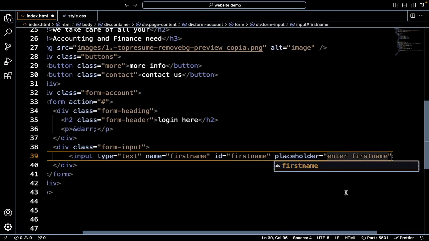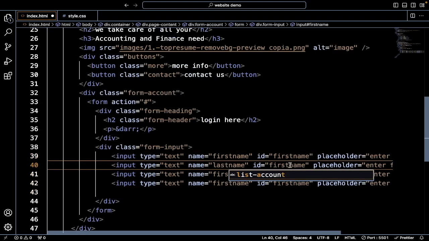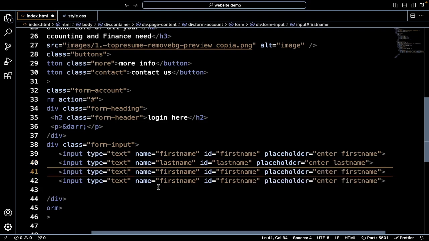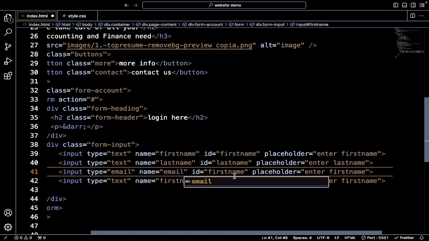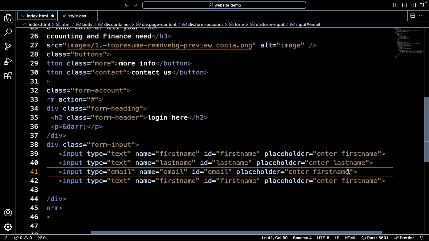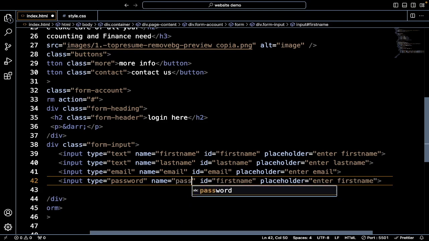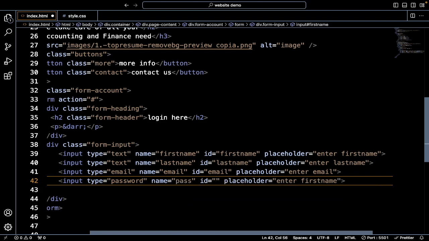So we'll copy this and paste for last name, email, and password. Enter last name. And for the email, type will be email, name will be email, ID will be email, and the placeholder will be email. The next one is password, so the type will be password. Set the name to pass. The ID is also pass. And the placeholder is enter password.